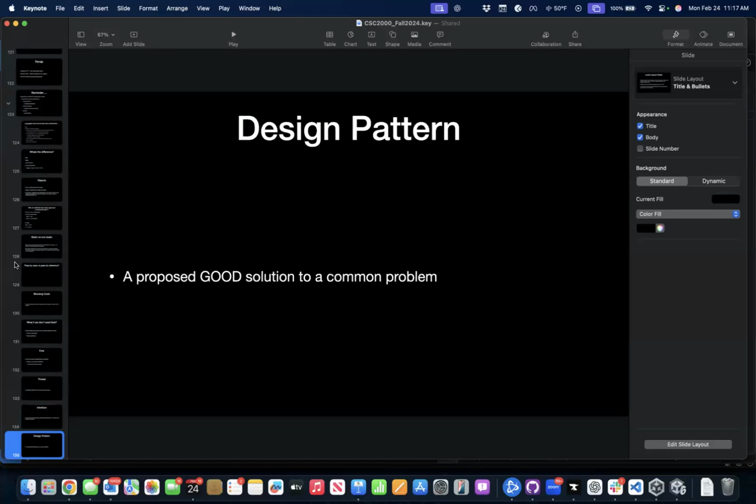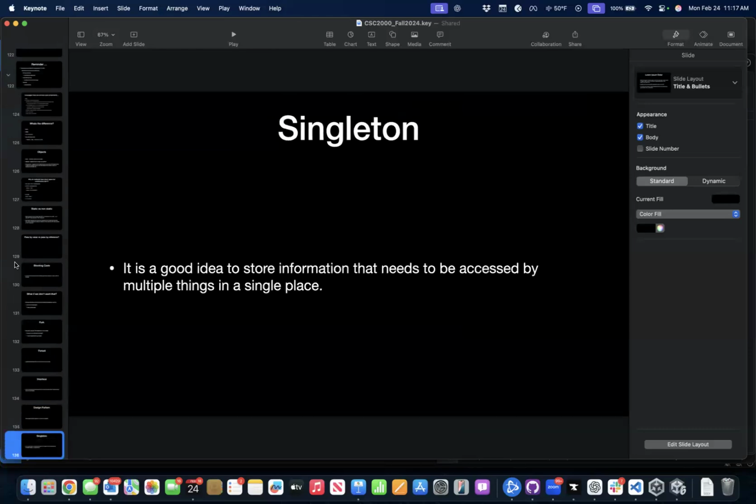Certainly the idea of design patterns, just what that concept in general means. Definitely the singleton design pattern. You're going to be using that for the rest of your career.